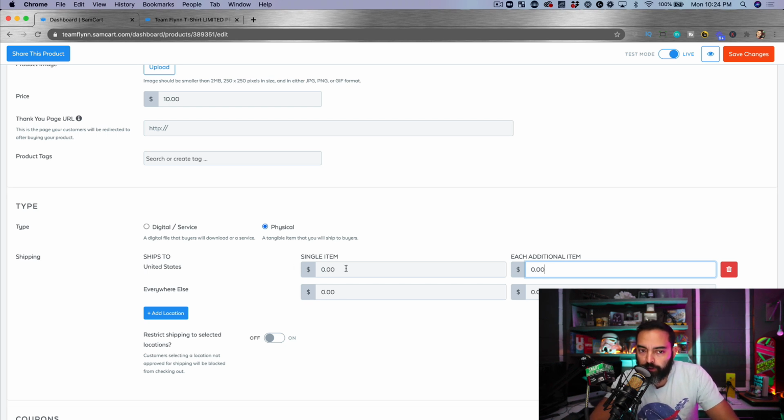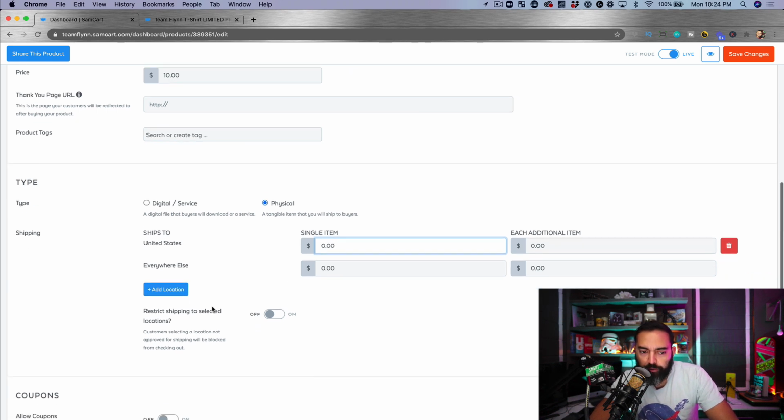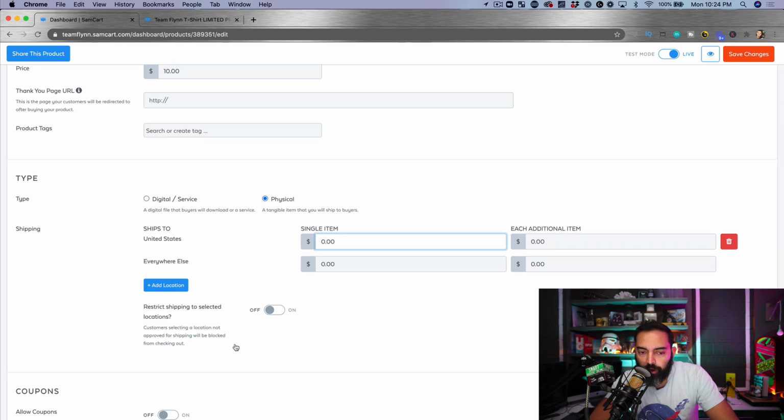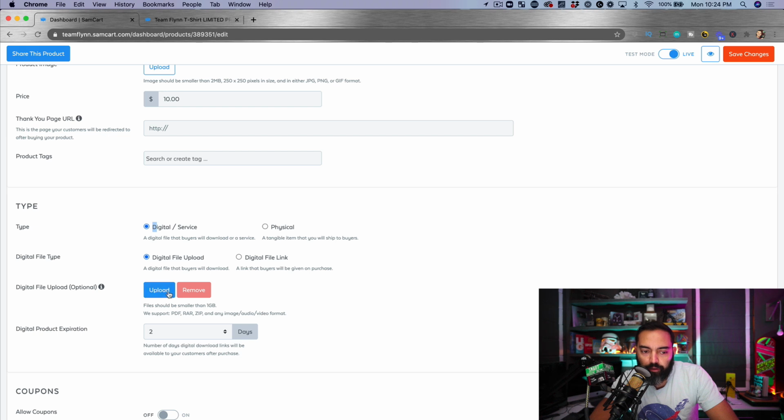But for us with our t-shirt, we did $5 per shirt, $5 per shirt. United States, $10 everywhere else, and you can add other locations or subtract locations there too. And yes, you can include coupon codes as well. But in this case, I'm just going to go digital, and you can upload a product image for that too, but I'll do that later.